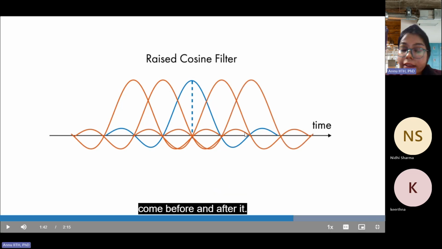But if we use the raised cosine pulse, the raised cosine pulses do not interfere with each other. Why? Because the peak of one raised cosine pulse coincides with the zero of the other raised cosine pulse. So even if they are transmitted together at the same time, they will not interfere with each other. The peak of one symbol is actually coming at the zero of other symbols. So that's why the raised cosine filter is often used in the transmitter and the receive filter.